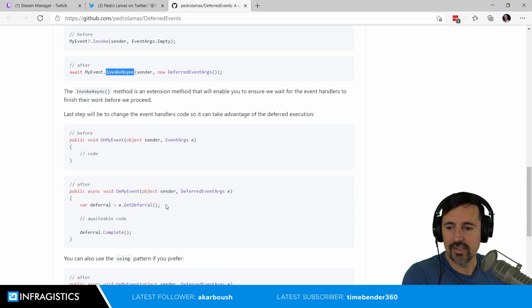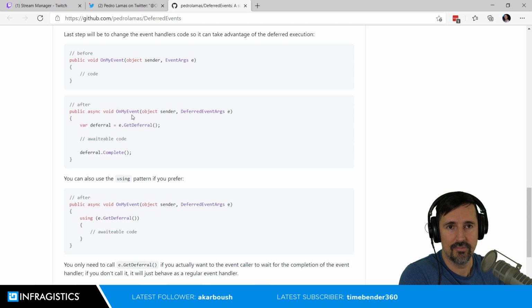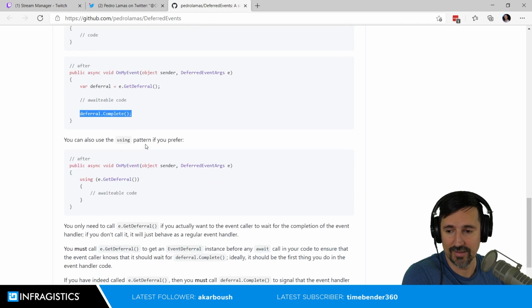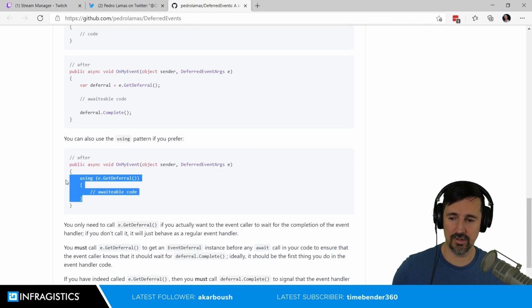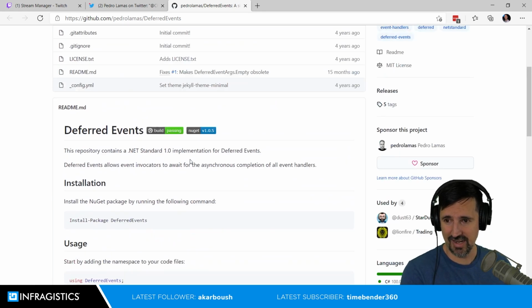The way it's used in code is, in your handler, when you handle the event, you have to call GetDeferral, right? And then deferral.Complete. You put your async code in here, your awaitable code, then you call complete. Or you can just wrap it, e.GetDeferral. So this is very similar to the func approach, but this is safer. This is probably safer with multiple handlers and managing all that stuff. It's actually not that complicated.